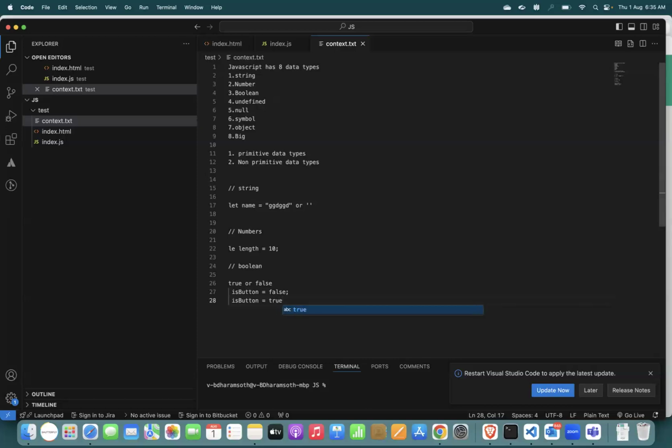Remember this one. First of all, there is no need to remember all the names. String just means double quotes or single quotes. Number means just a number, and boolean means just true and false. Till now, string is done, number is done, boolean is done.